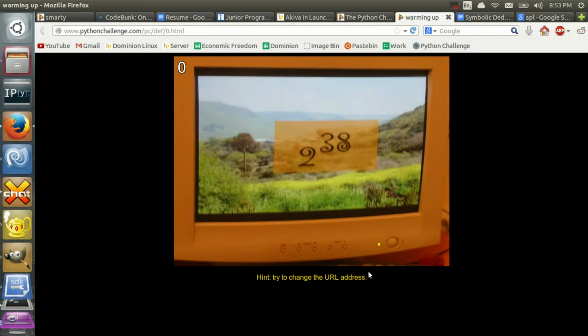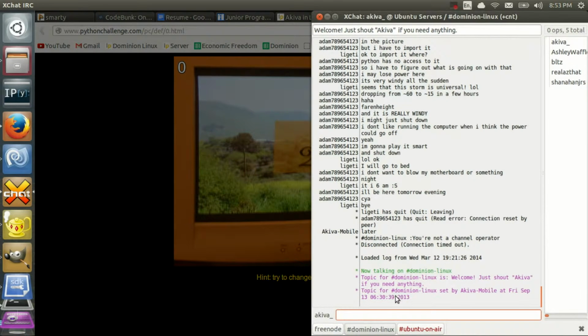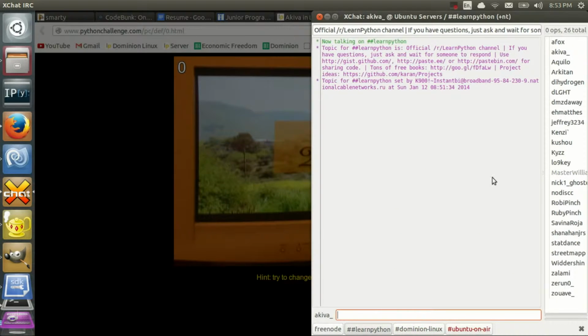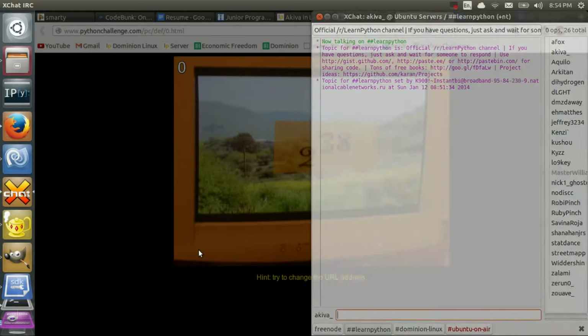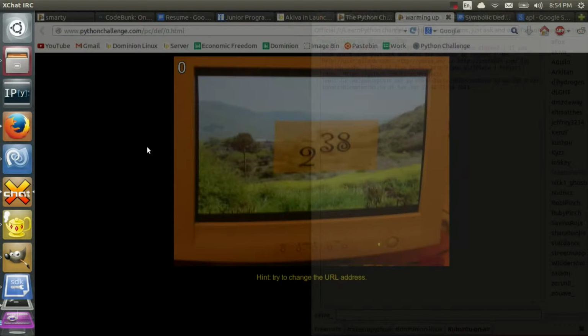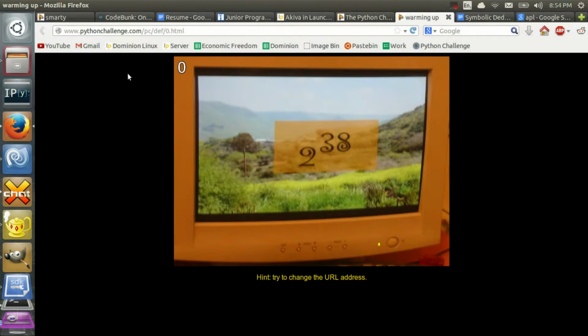The thing that you want to do is go to IRC, and get a bunch of people together who also want to do the Python challenge. So you might want to go to /join learn Python. If you go in here and ask a bunch of people around here, hey, does anyone want to do the Python challenge with me? I'm sure you're going to get quite a few people who will want to join you.